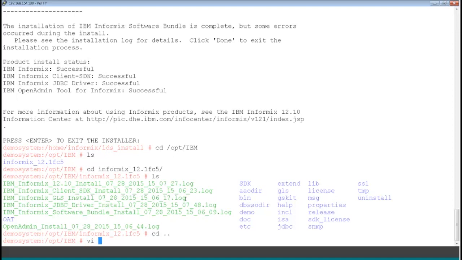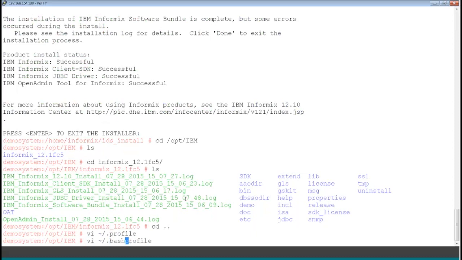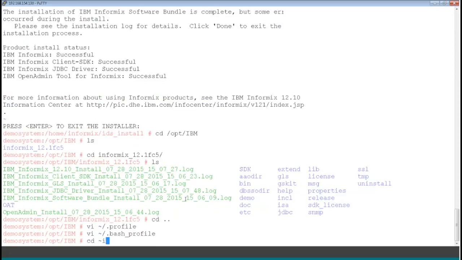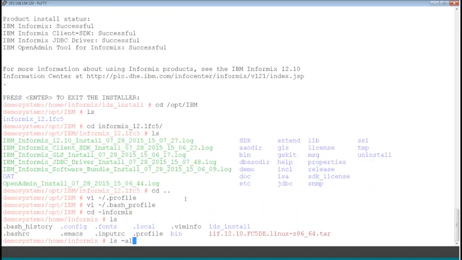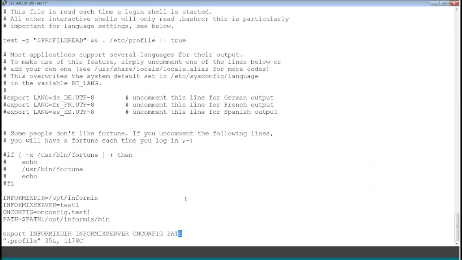So this will be sourced. I think I said this one is Bash profile. This will be sourced in when the user Informix logs in. Helps if I'm actually looking at the right one. I've actually set this one up already. The one thing I need to change is the Informix dir, but you see how I've set in the Informix environment the Informix dir, the Informix server, my Onconfig, my path, and then I export them all. So when I change to Informix in a moment, I will have all my environment variables ready to go.